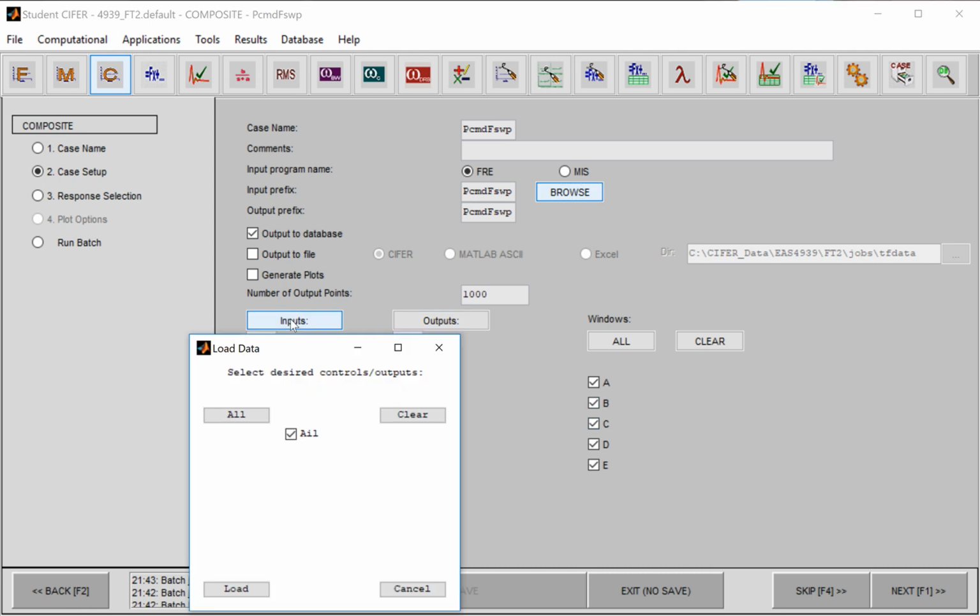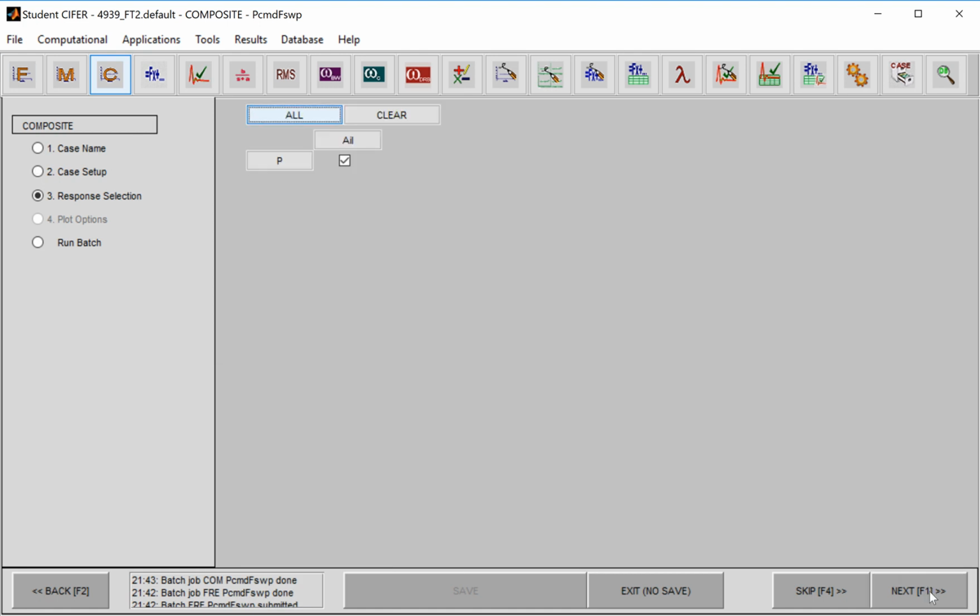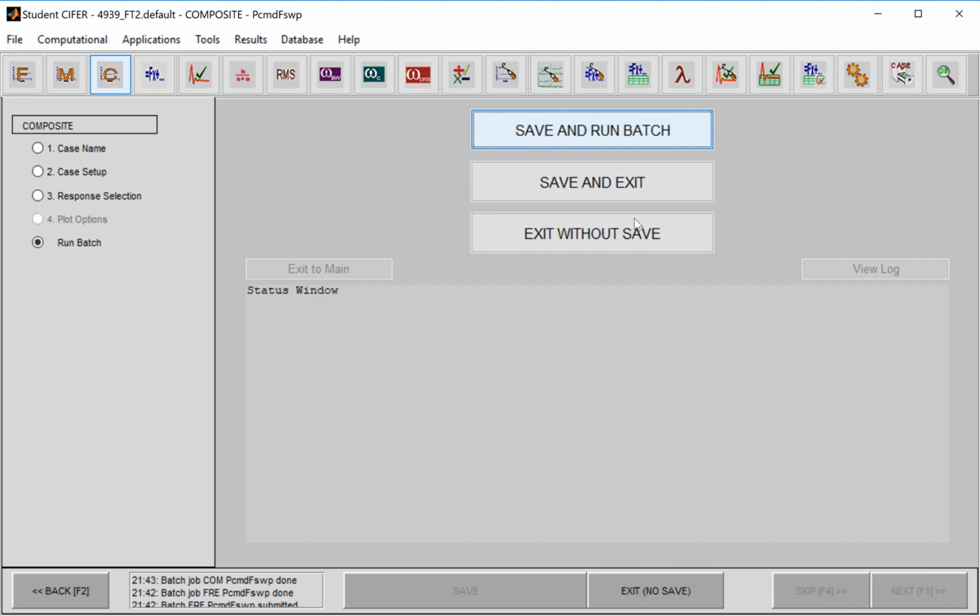When I clicked on inputs, it automatically pulls AILA because this is pulling from that FRESPID. This is all stuff that you guys should have already done. Anyways, for outputs, P, I clicked on all the windows, just as a review, as another reference. And then I clicked save and run batch, and I had that. So if I wanted to plot it, as I showed you previously, you could do qplot, but I won't go through that.